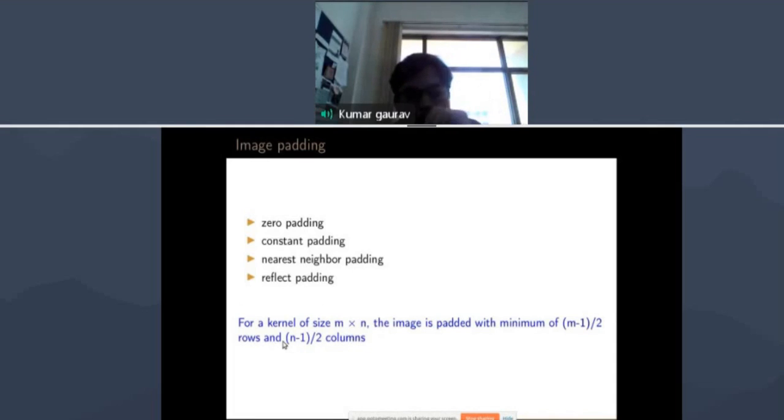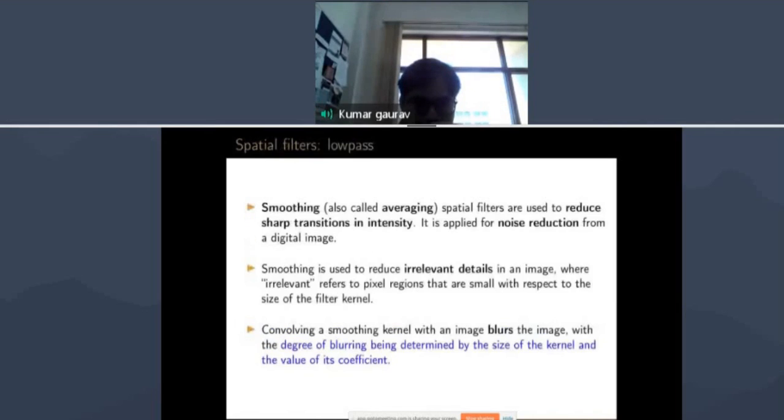Depending on the kernel size, you have to select how much you need to pad the image. For example, if your kernel size is n by n, where n is the rows and n is the columns, the image is padded with a minimum of (n minus 1) divided by 2. So for a 3 by 3 kernel, 3 minus 1 is 2, divided by 2 is 1, so you will pad rows and columns with 1. If you are using 5 by 5, you have to pad 2 columns and 2 rows on either side. So this is all about padding.